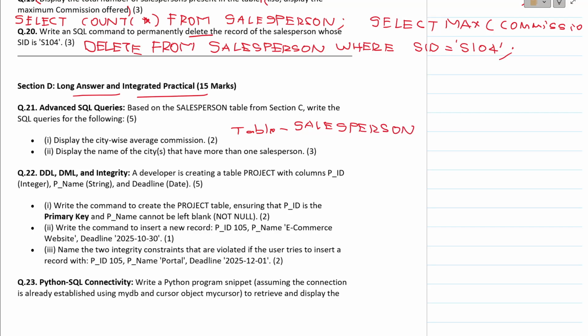What is it trying to find out? Display the city-wise average commission. City-wise means what? Group by. Group by city. Then it is trying to find out the average for the commission. So you can say average commission. See, I'm just breaking this question into 3 different parts, then I will be arranging as I need. What I need to select? Display the city wise. So I will be selecting city. Easy.